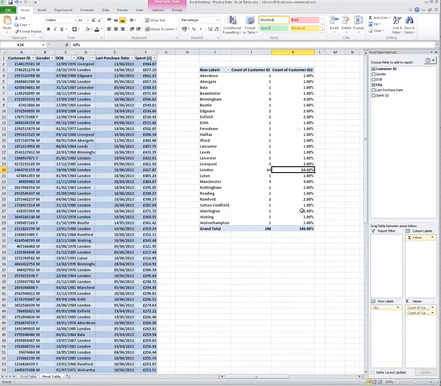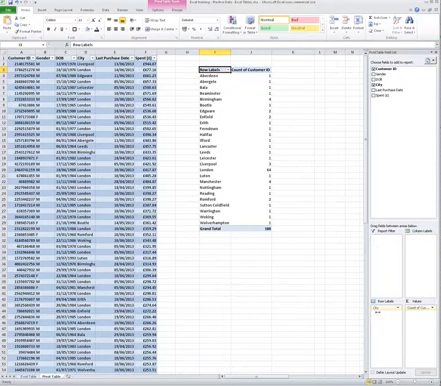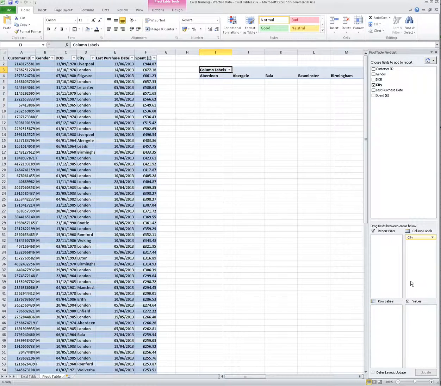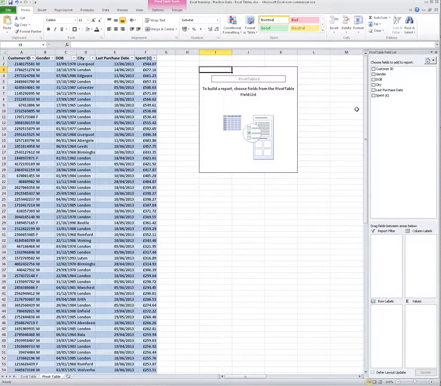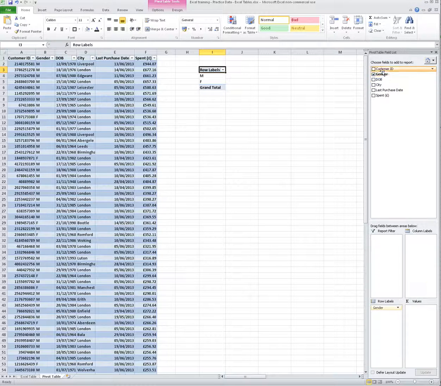percentage. Another thing we can do, we can actually remove it. As you can see, I'm just dragging that to remove things. I could actually move city here if I wanted to. I can remove it completely. I can have gender here, and then again see the count of customers here.